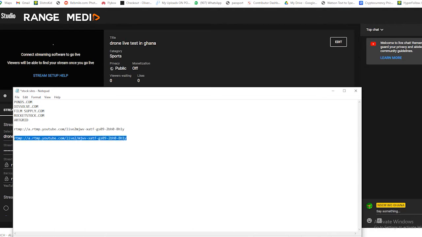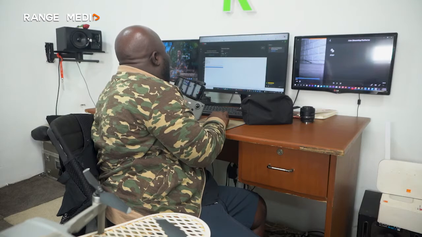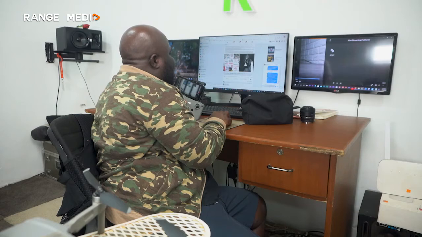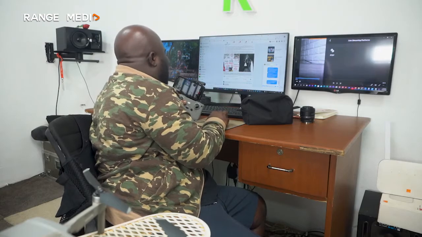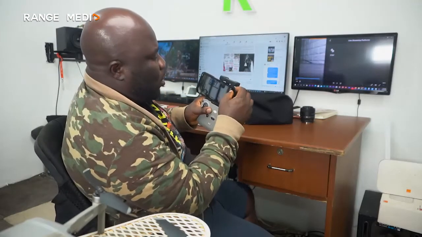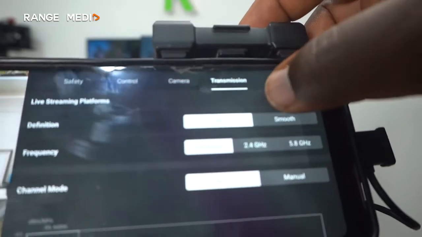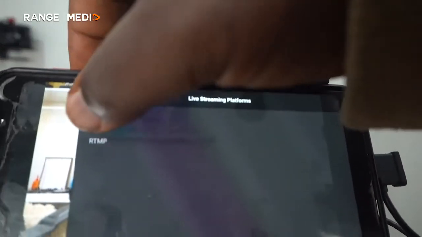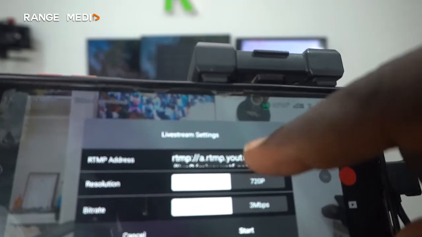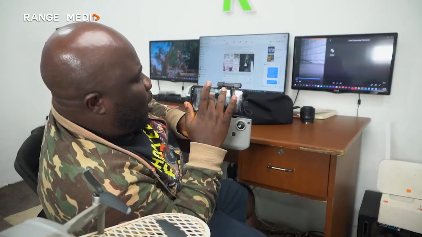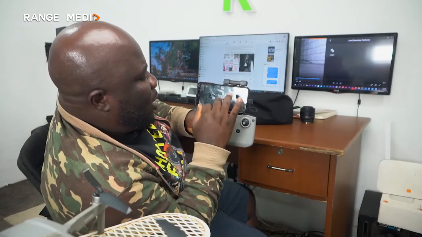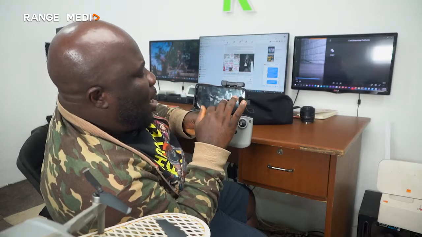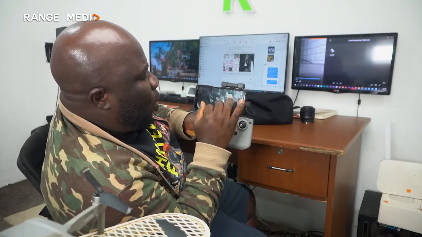After doing that, to get it onto my phone, I usually copy it, go to Facebook or WhatsApp or something, and post it there, sending it through as a private message. Then I can go to my phone. Where transmission is, you will see that we have live streaming platforms there. You go there, you see RTMP, and then you have options to stream at 1080p with 5 megabytes, or 720p with 3 megabytes.